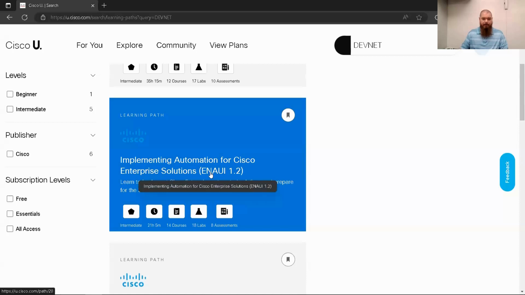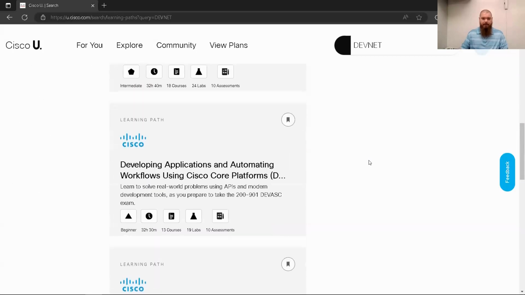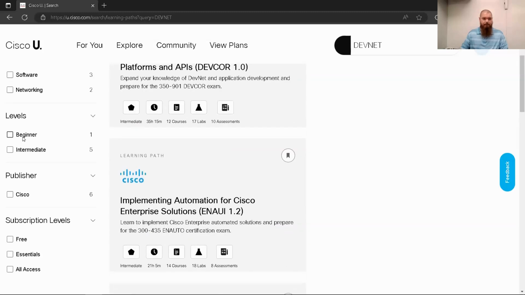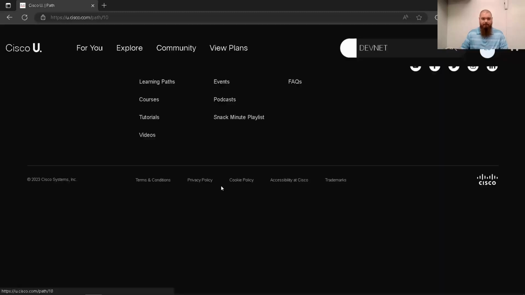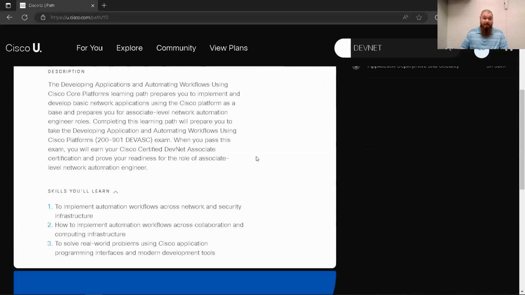ENAUI, so that's under the enterprise track. That's the automation implementation course. Got DevOps. Let's do beginner level. DevASC. There we go. Developing applications, automating workflows using Cisco core platforms. So that's the only beginner course they've got in there, but it's a beginner course, and so that would be a great way to start learning about that.